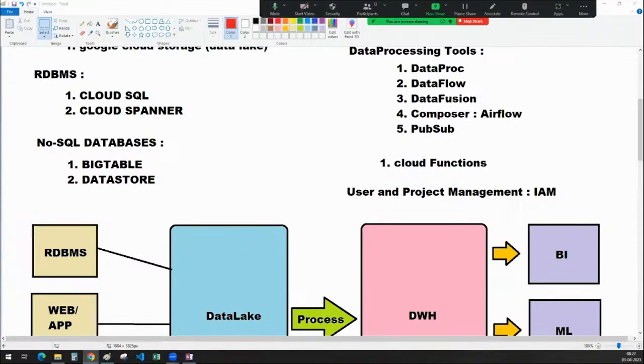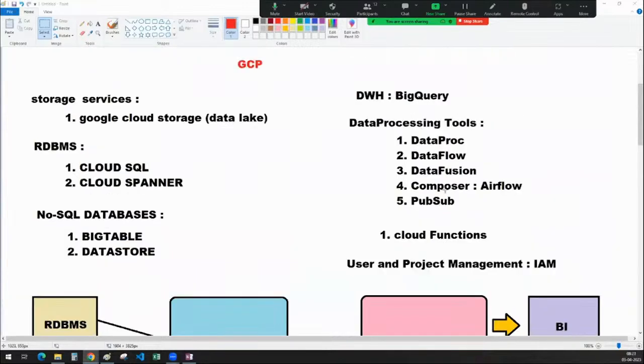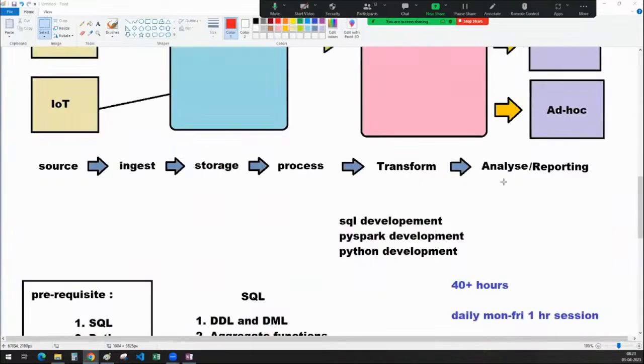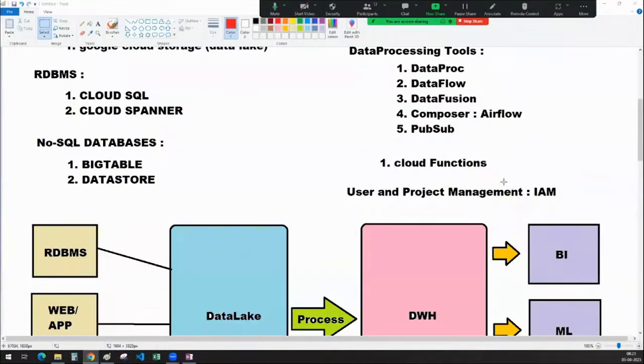Any GCP support job roles? For all of these things, development, support, big data developer, and admin, this course will be helpful, guys, because we are covering IAM for the admins. If you want to go for support, you need to know the services first. So you should know development plus support. If someone wants to become a data engineer, a developer, a support engineer, or an admin, this course will be helpful for all of you.